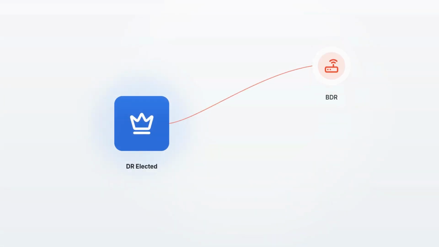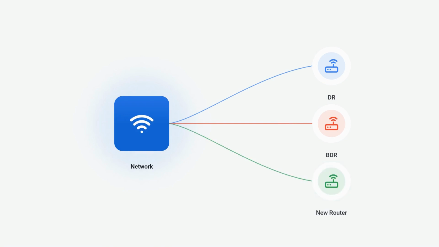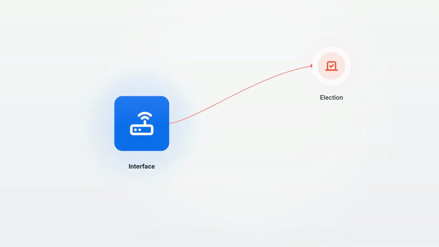DR and BDR election is non-preemptive. If a higher priority router shows up later, it does not take over automatically. So in this example, even when a higher priority router joins the segment later, the current DR and BDR stay where they are. The practical takeaway is simple.